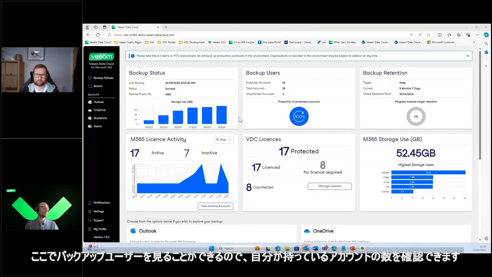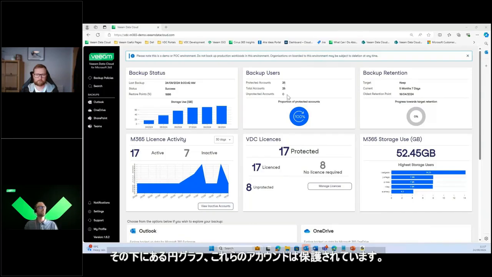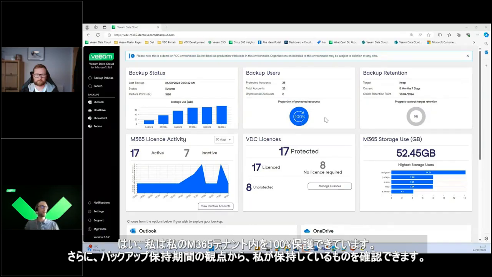I can see my backup users here. So I can see how many accounts I have in total, which is 25 within this tenancy. I can see that I'm protecting 25 of those 25, and none of those accounts are unprotected. And a pie chart underneath just tells me that yes, I'm 100% protected within my M365 tenancy.